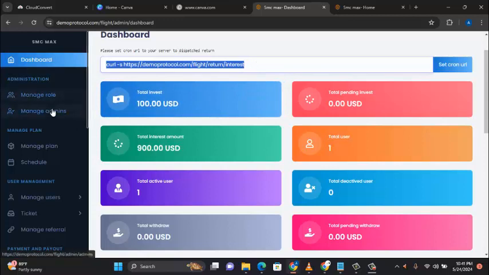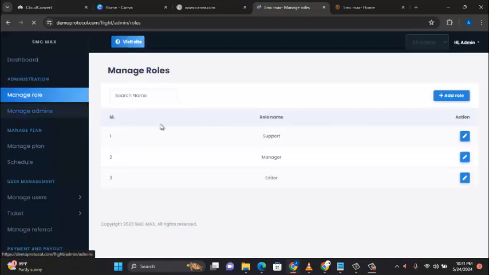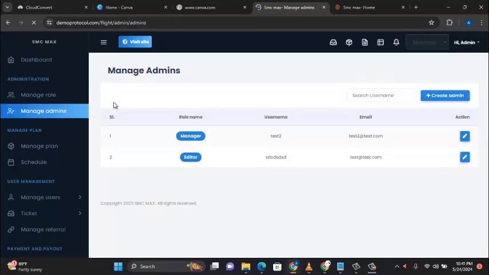Now the next one you are seeing here is manage role. We have the manage role. We have the support, you have the manager, you have the editor. So you can have different persons on this website right here. I can be managing your website for you. That should be under manage admins. I have different persons who can manage this website for you. So very simple.